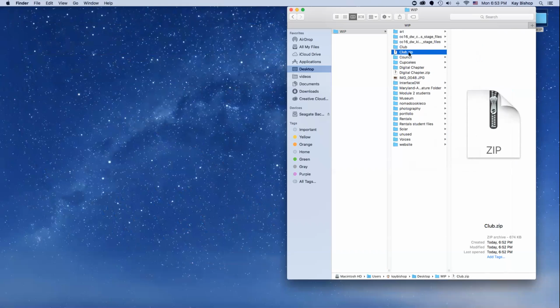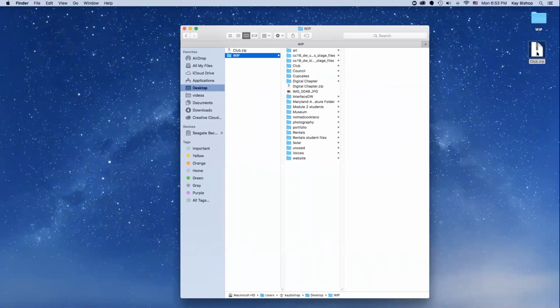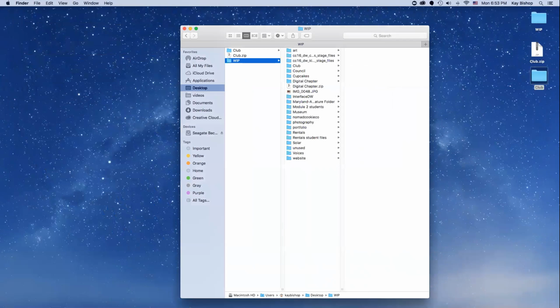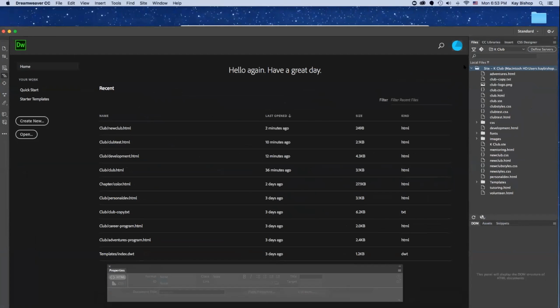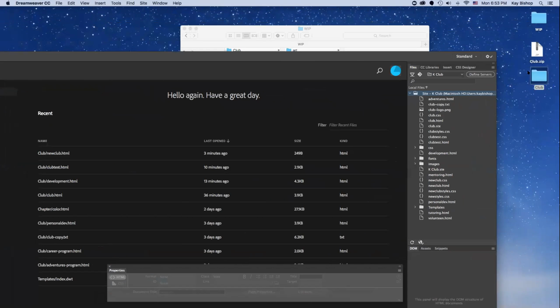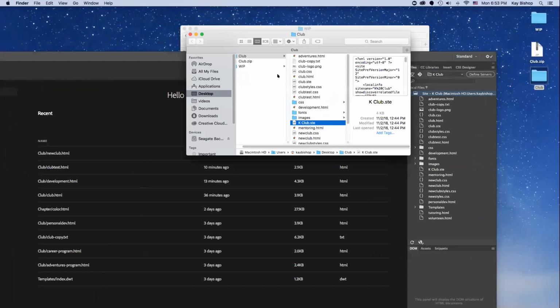Then what I do is, when I receive this file, I'm just going to drag this onto my desktop. I will unzip it or expand it, and it's going to expand to the root folder that should look exactly like it did when you compressed it. Then I can go to Dreamweaver and create a new site for it. Well, if you've got your STE site file already in there, then I can just import that.